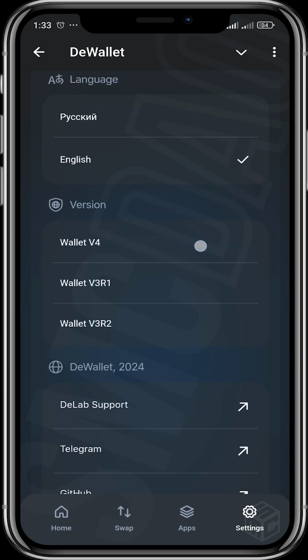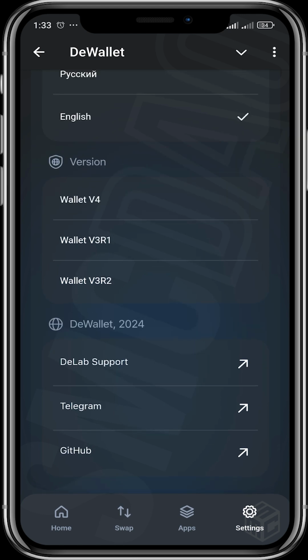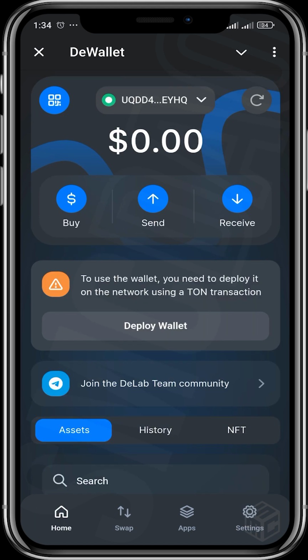You can also choose the version of the wallet. You can leave it like this, or you can go for wallet v4, which is the current version of the wallet. You can also head over to DLab support, Telegram, and their GitHub, so that if you're a developer, you can head over to their GitHub and see what is going on there. So let's head on back to home.